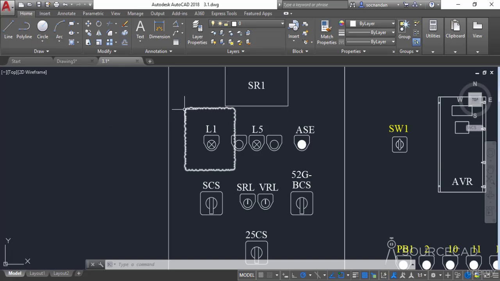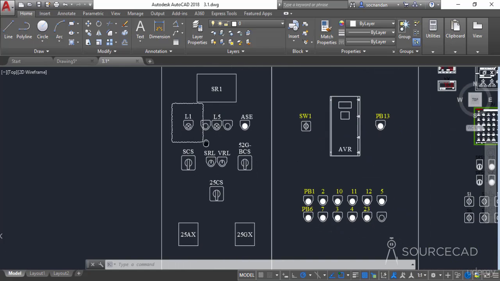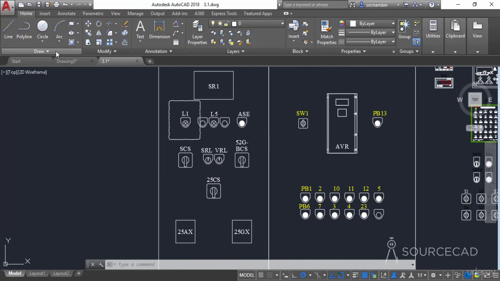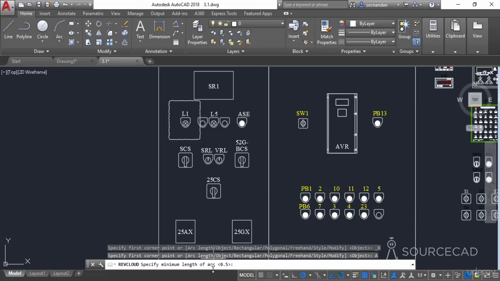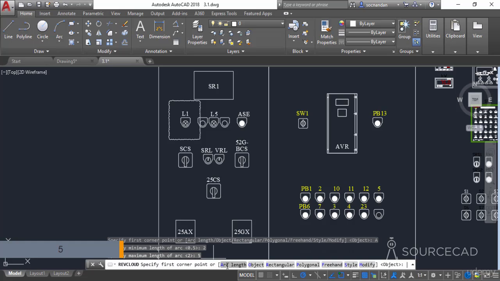In this case, as you have seen that the arc length is very small, we need to modify it. So let's do this with another revision cloud. I'll click on this draw panel to expand it. Select the revision cloud, and now look at the command line. Here we have an option of arc length. So let's select it, and now the minimum length of arc is set to 0.5. So let's change this value to 2 units, and now specify the maximum value as 5 and press enter.